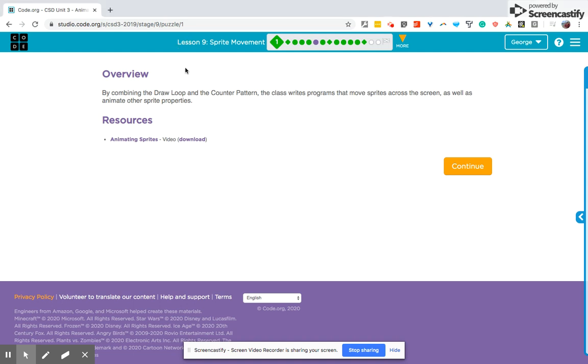All right, so we're starting lesson 9 here in our video overview. By combining the draw loop and counter pattern, the class writes programs that move sprites across the screen as well as animate other sprite properties.